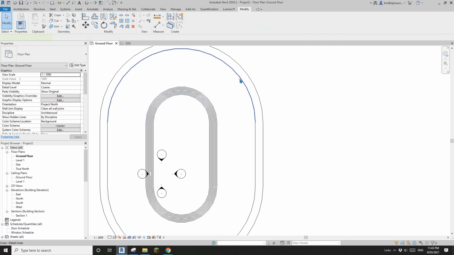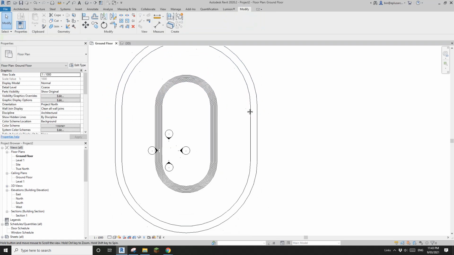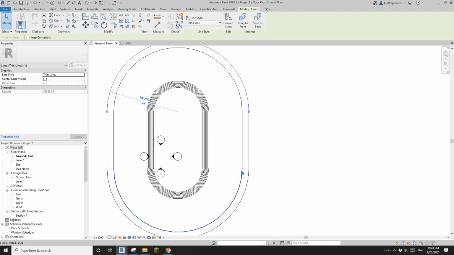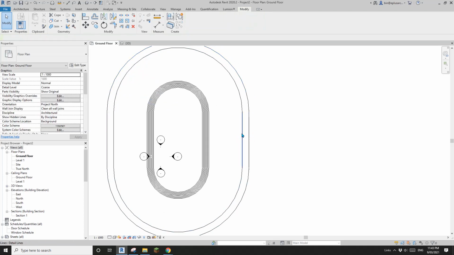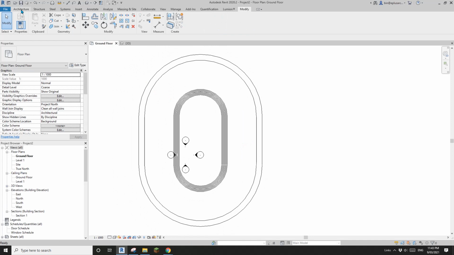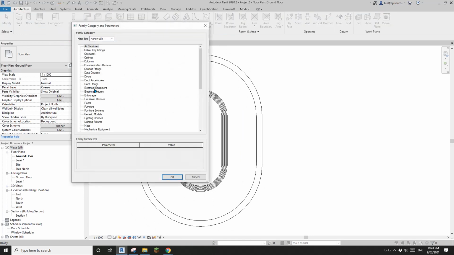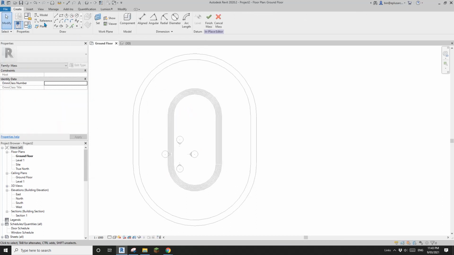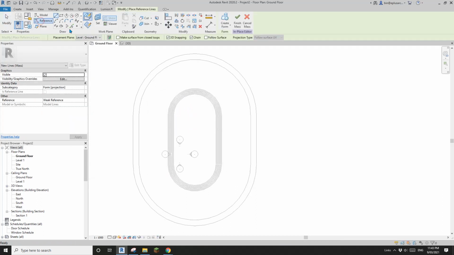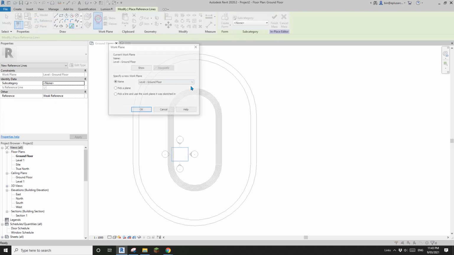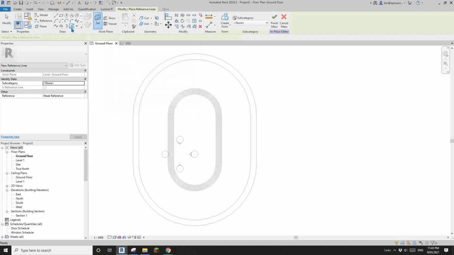Okay, and also I already drew this line to indicate where I want to place these framing. So what I'm going to do is I'll just create a model in place, mass, and OK. And now I'm just going to use reference line, pick. Actually, I'm going to draw on work plane, set work plane, ground floor, okay, and pick lines.